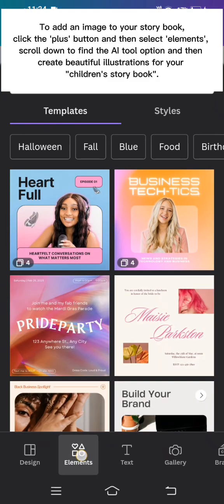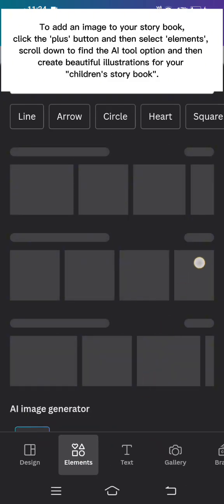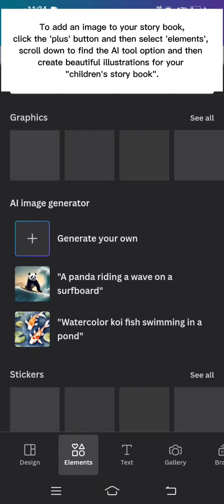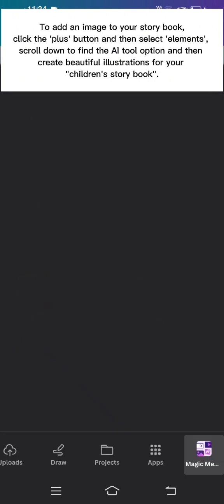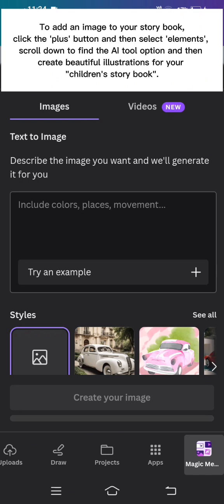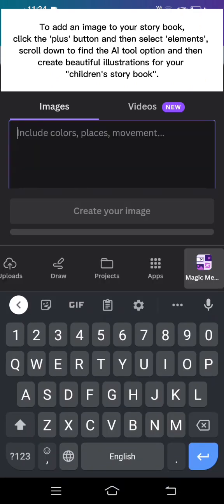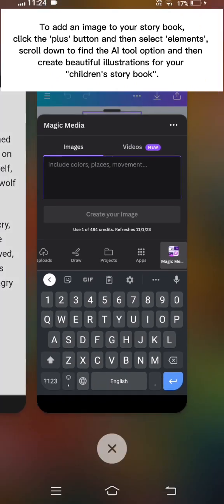To add an image to your storybook, click the plus button and then select Elements. Scroll down to find the AI tool option and then create beautiful illustrations for your children's storybook.